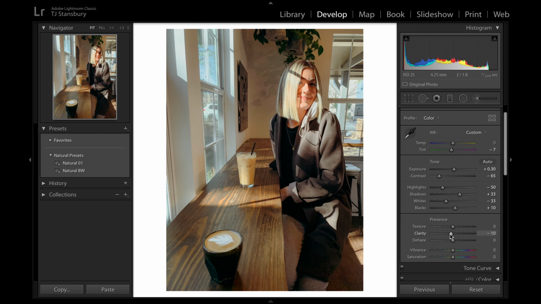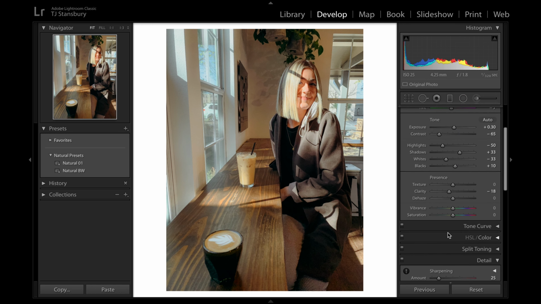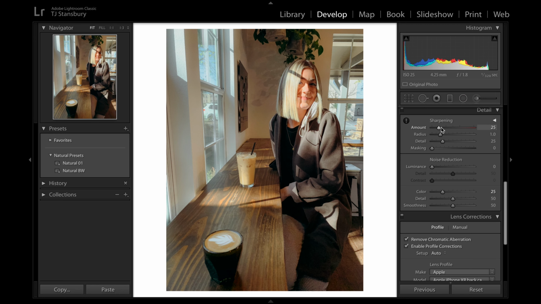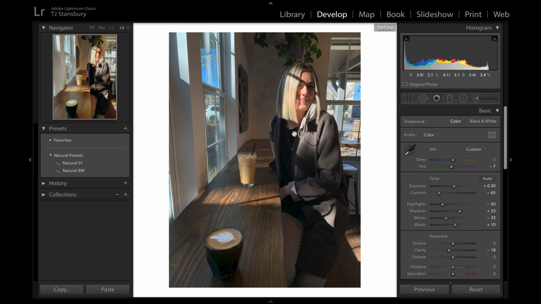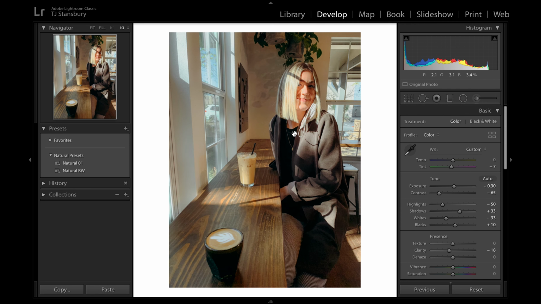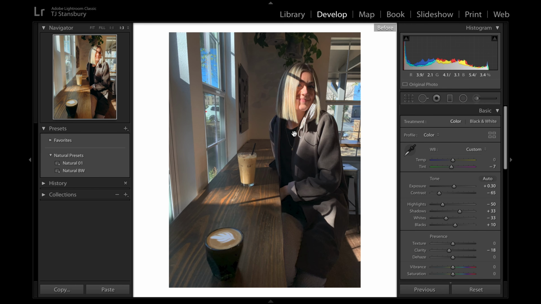And then again, iPhones with just the HDR technology are just really sharp. And so I'll pull this down again. And the preset has some sharpness built into it. I'll just pull that as well. Don't need that. Before, after, a lot softer, warmer, beautiful.